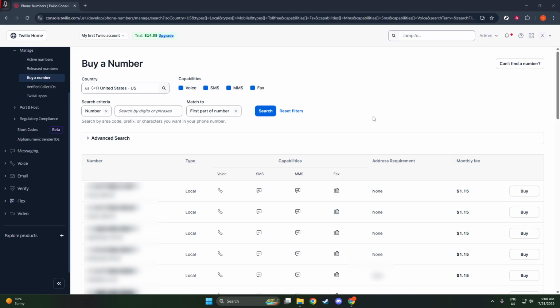Additionally, there are advanced filters available that can further refine your search. You can filter by the number type, area code, or emergency calling requirements. There's also an option to search for beta numbers, which might offer experimental features that are being tested. Once you've set all your filters, go ahead and click on the Search button. Twilio will present you with a list of available numbers that match your criteria. Take some time to browse through the list and find one that suits your needs.